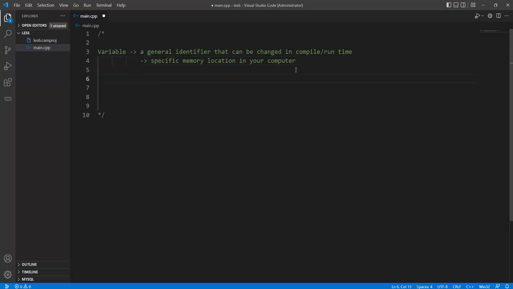Okay, and then what is a local or global variable? In order to understand local and global variables, we need to talk about scope in the C++ programming language. Scope is defined as the extent up to which something can be worked with, or in a simple way, we have different scopes or areas to define any variable in C++.